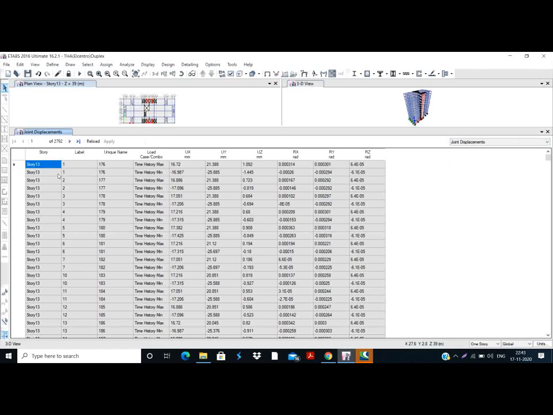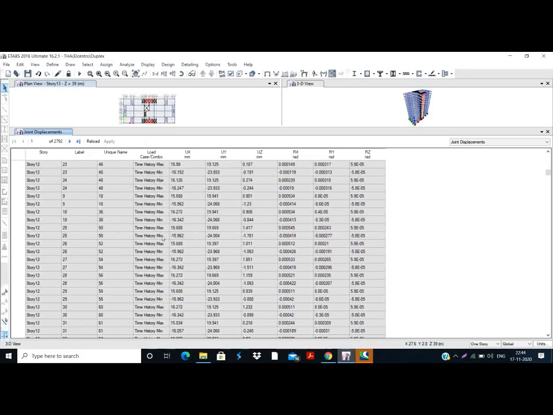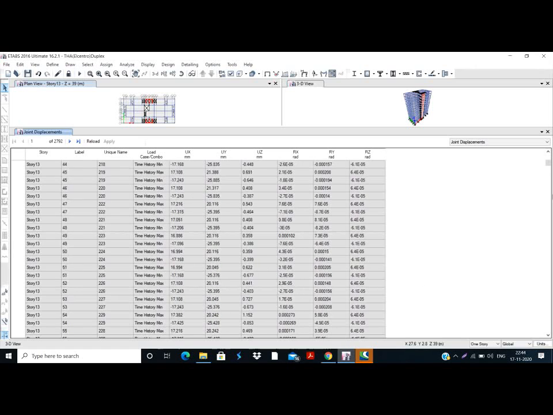This is for the top story, story number 13. This is displacement in the x direction, this is in the y direction and the z direction. We can just scroll down to check each and every story. We can get the data over here, 12 story, 10 story and all. So this was regarding displacement.